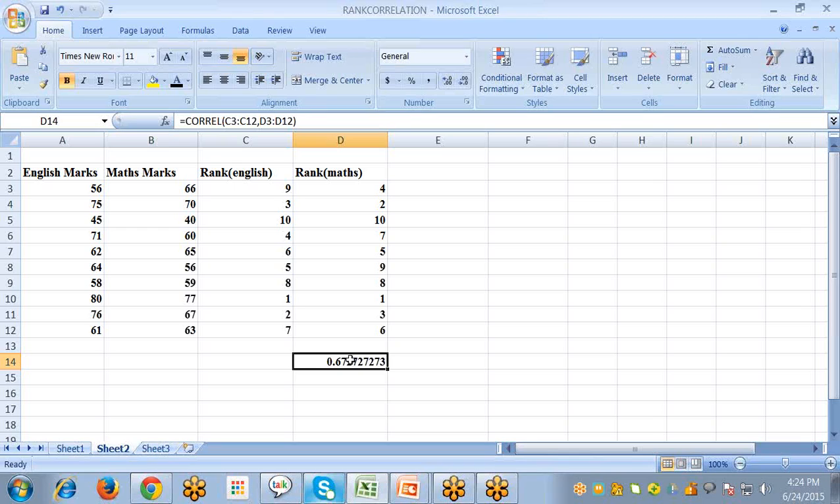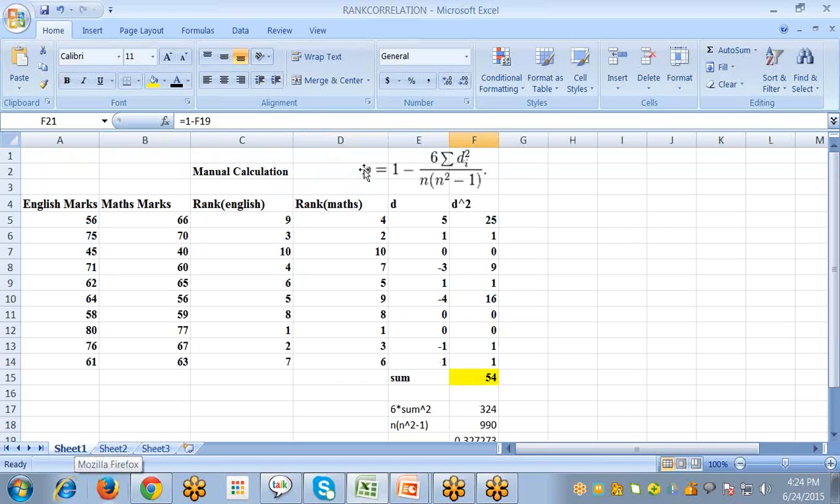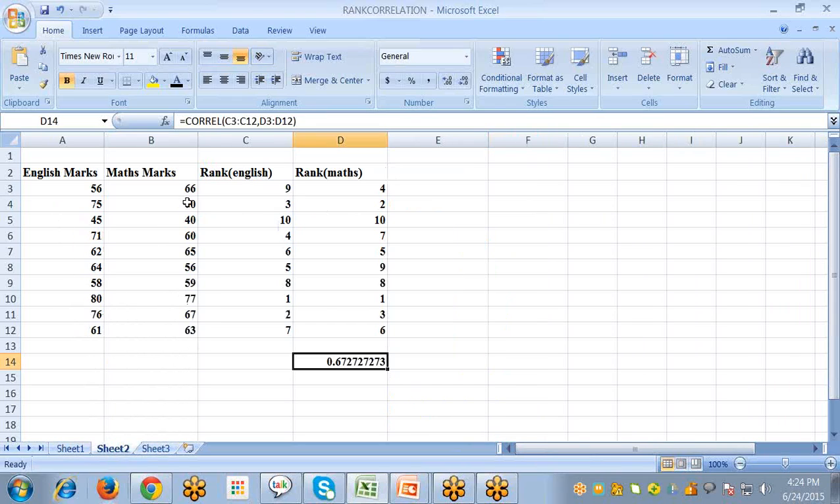In statistics, Spearman's rank correlation coefficient, denoted by the Greek letter rho, that means by this sign, is a non-parametric measure of statistical dependence between two variables. So in this example I showed you, there is no repetition of any data. But what happens if the data is repeated? Because if the data is repeated, then the rank between the two will be the same.